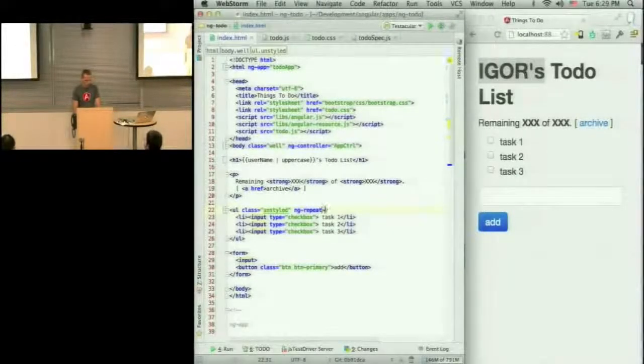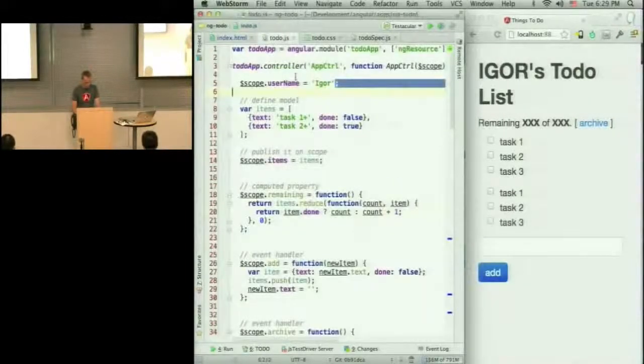which allow you to do something like item in items, where items is an array. So in my controller, I have a model called items. It's an array containing two objects. Each object has a text property and a done property. And I'm going to publish it on the scope. So I mentioned that scope is the context. I'm just going to say, within this context, under the name items, this is going to be available.